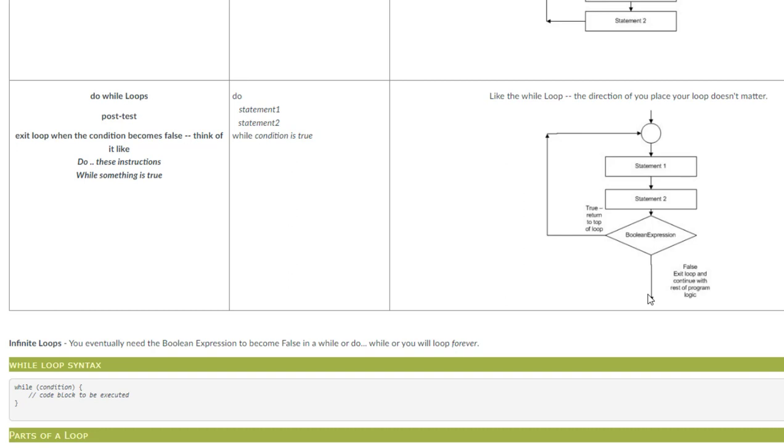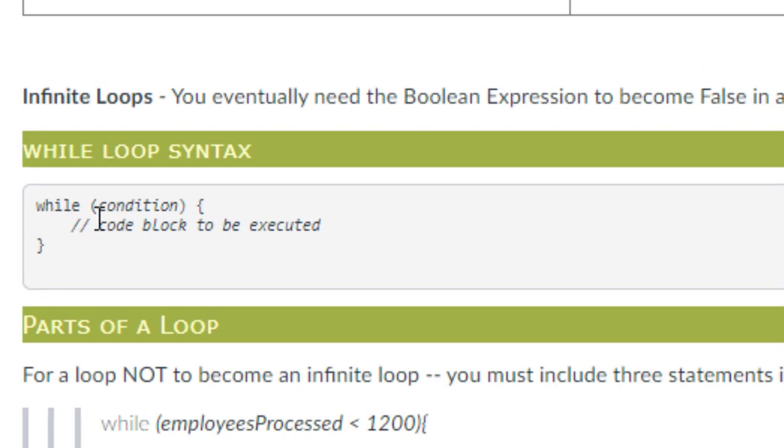Why would you want to have a post-test loop? Well, sometimes you don't know the value of your Boolean expression. It's not set until sometime in the loop. So in those cases, you may want to do a post-test loop. Here is the Java syntax for a while statement. You're going to begin with the keyword while. Like an if statement, you'll have parentheses with one condition in it. Unlike the for, which had 3 parts to it. The while will have one Boolean expression, and then you'll have your brackets with the statements that you want to execute inside the loop, inside those brackets.